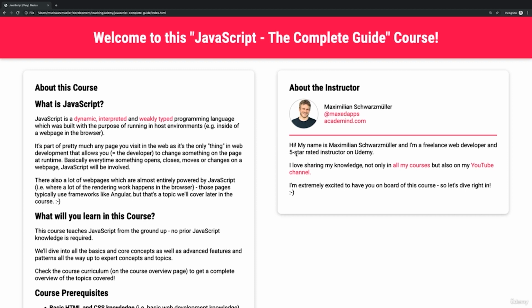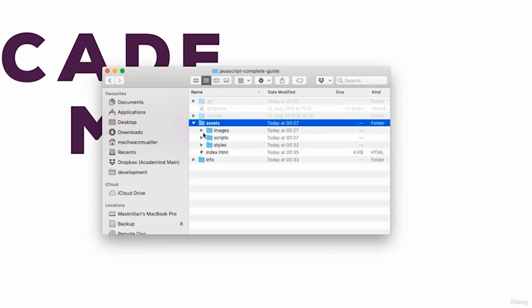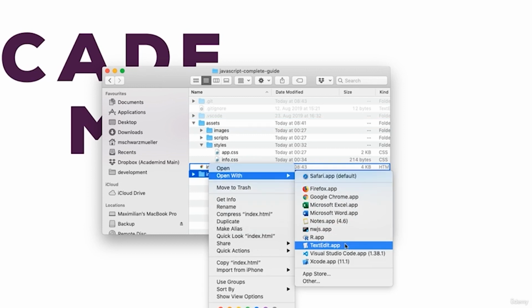Right now this is mostly HTML and CSS, or to be precise, it's pretty much all HTML and CSS at this point. And you can always go back to these files, and in the assets folder you'll find an images folder with my image, you'll find a styles folder with the CSS files. And if you would look into the index.html file, for example, by right-clicking on it and opening it with a text editor, and you can use either TextEdit here on Mac or the normal Notepad or text editor on Windows.